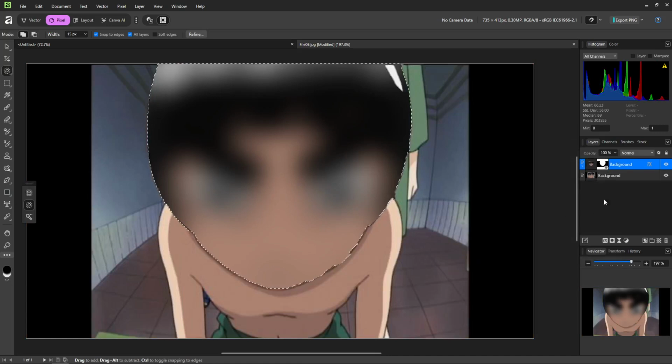You can repaint the mask to include or exclude areas, tweak the blur strength later, or temporarily hide the effect by toggling the duplicate layer's visibility. When you're happy with the result, export your image, confident that the person's identity is protected while the rest of the photo remains crisp.